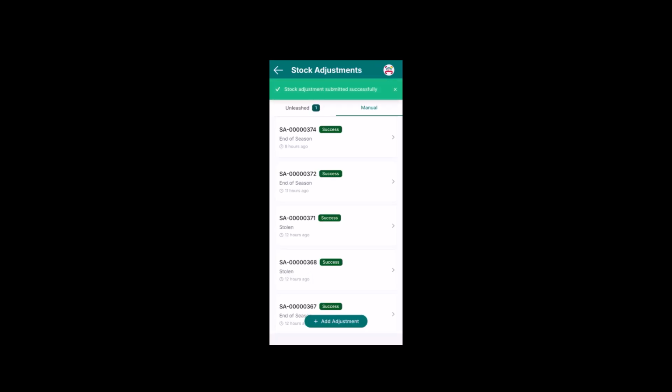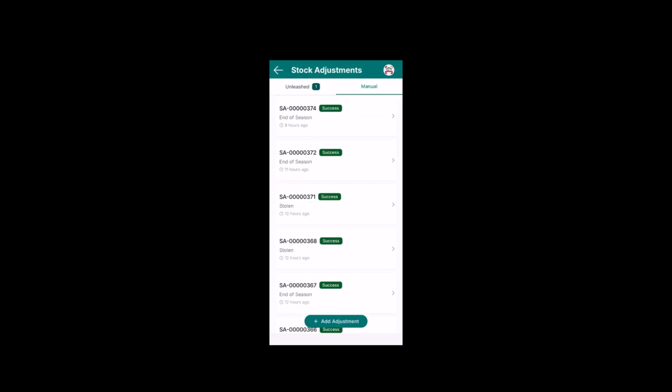Great, we've been taken back to the Manual Stock Adjustments section and can see a new stock adjustment, number 374, has been created and is displayed at the top of the list. Let's double-check the product stock has amended.